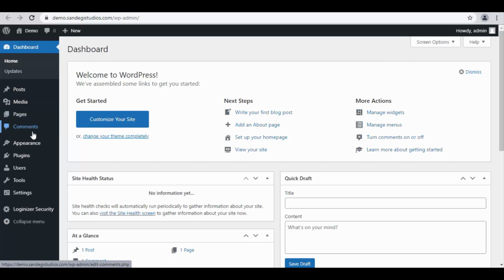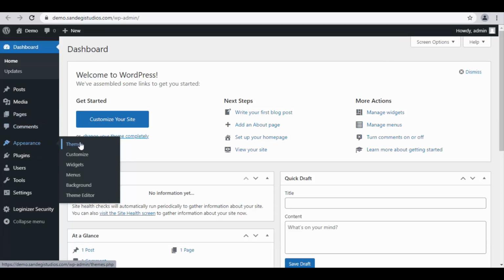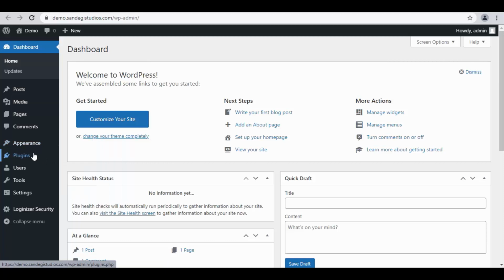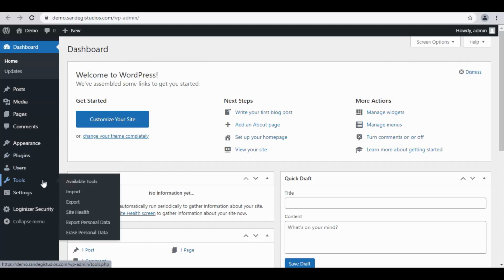Then we have Comments. After that, Appearance, and inside we have Themes, Customize, Widgets, Menus, Background, Theme Editor. Then we have Plugins, and inside we have Installed Plugins, Add New, Plugin Editor. Then we have Users, and inside we have All Users, Add New, Profile.